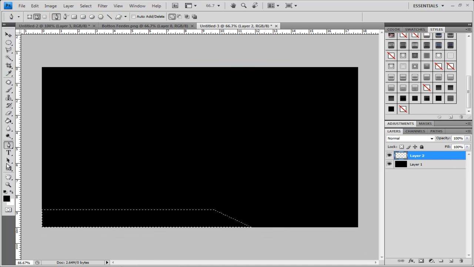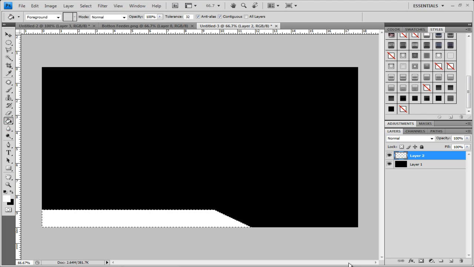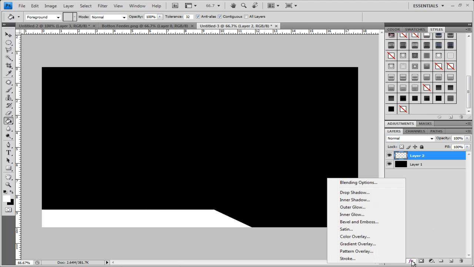Now we've got a nice selection, so we can go over here to our paint bucket. I'm going to make mine white. Then we drop some white in there. So now we've got a nice shape. But where's the style? Exactly. So now what we're going to do, there's no right way of doing this. I'm just going to show you my way.